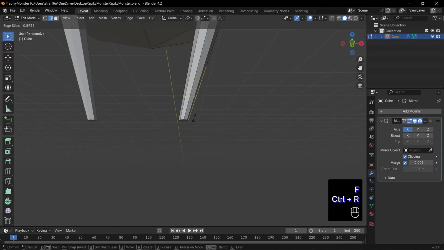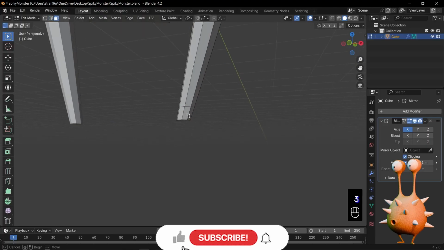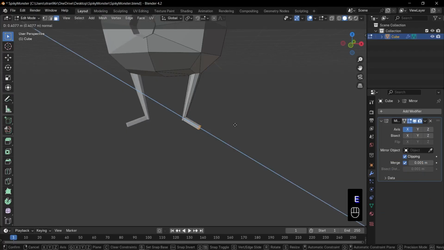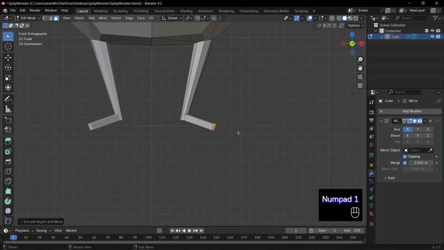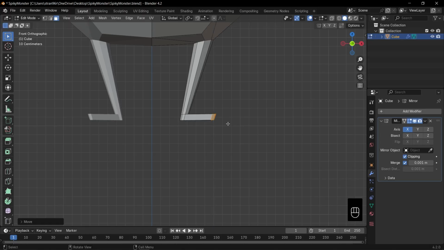Add a loop cut near the bottom. Click to confirm. Switch to face select mode. Select the 2 front foot faces. Press E to extrude out a small toe block. Go to front view. Press G to move those faces up and in. This refines the foot shape.